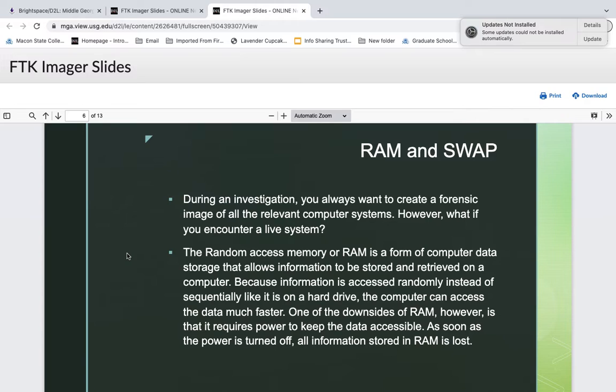All right, during an investigation, you always want to create some kind of forensic image. So that means a clean image that hasn't been tampered with, and you want all the relevant computer systems that are involved as well. However, what if you encounter a live system?